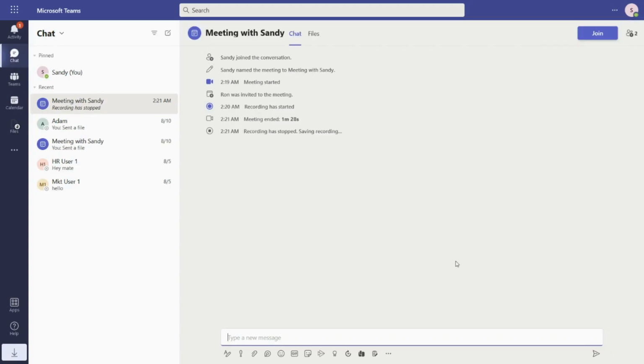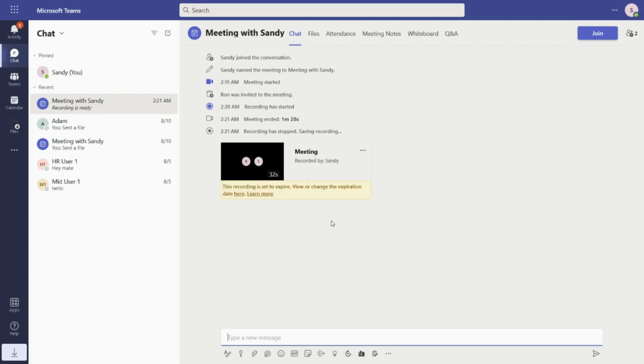Okay, so the meeting is over, and now as you can see it says saving recording. Alright, now we can see the recording is available. The meeting recording gets saved to the organizer's OneDrive. So let me open the OneDrive of Sandy and see if we can find the recording there.